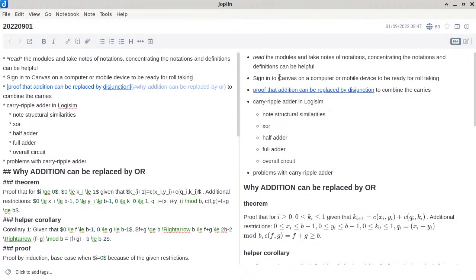Especially during the exam, you don't want to be scrambling to find the definitions. All right, second thing is sign into Canvas on the computer. You can use the computer in the lab, or you can bring your own mobile device, be it a laptop computer or a cell phone or a tablet, because we're just getting ready for roll taking. I'm not doing that just yet, but you have some time to get ready for that.